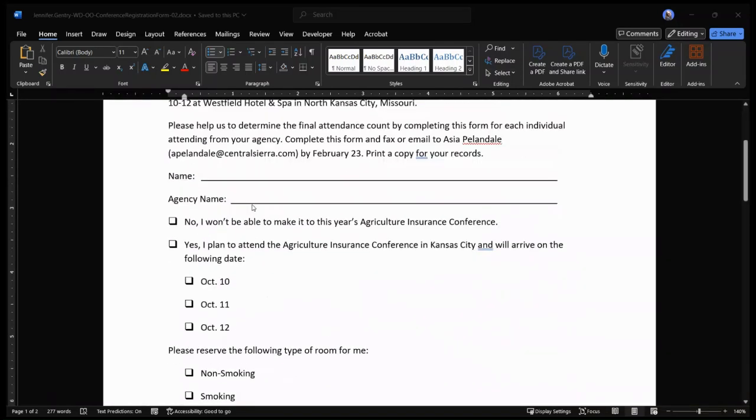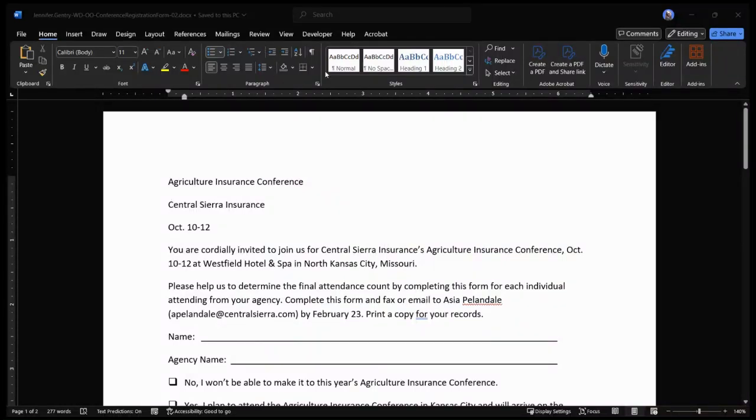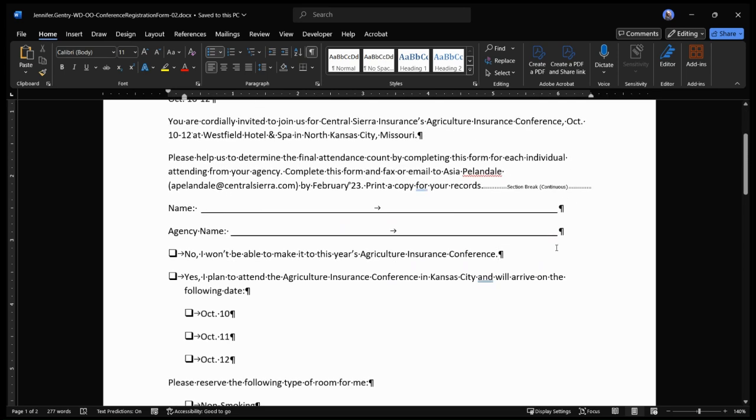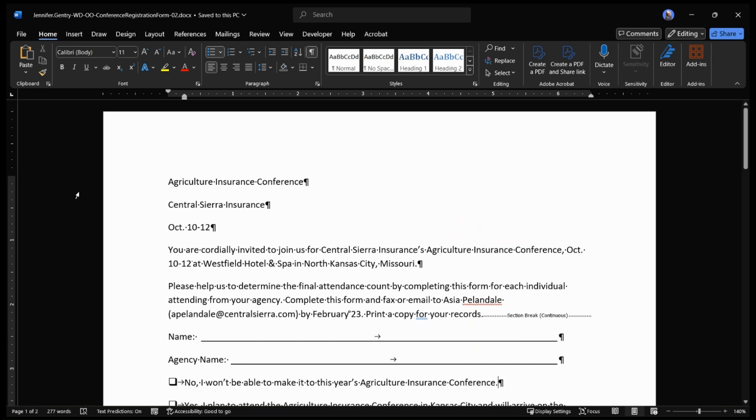Now if I want to see where the sections are, I can go up here to my Show/Hide and it'll make it easier to see. You can see there's a section break here, so the top is section 1 and the bottom is the second section. So I can do it a few ways.